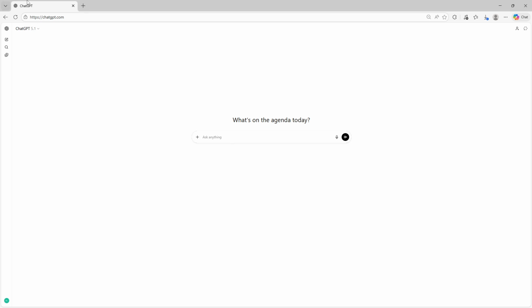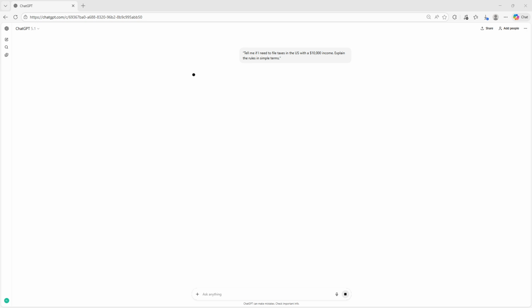Start with this prompt. Tell me if I need to file taxes in the US with a $10,000 income. Explain the rules in simple terms. This gives you an immediate yes or no based on filing thresholds, age, and dependency status.